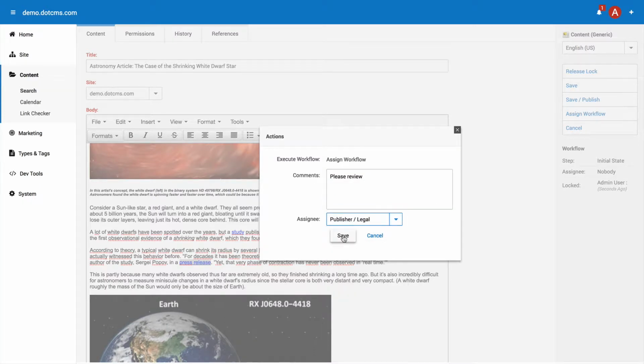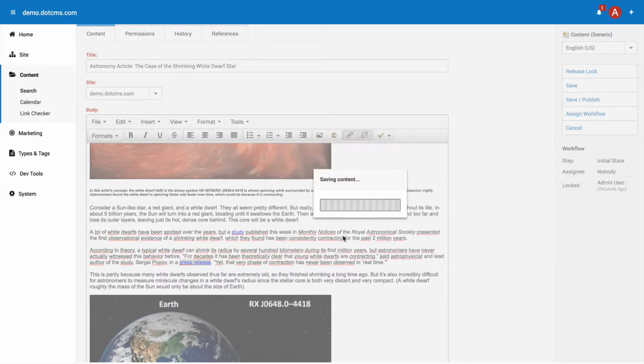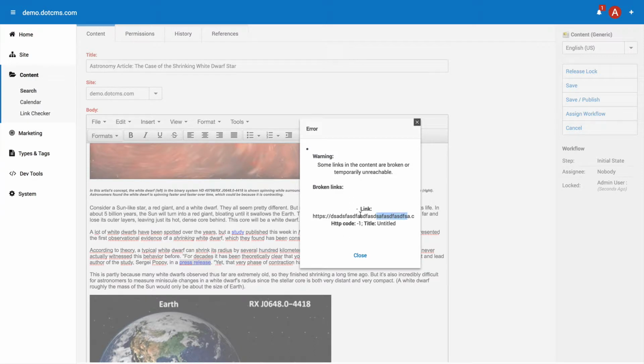The second we click save and we try to pass it for review, the link is going to get caught and it'll pop up that we need to fix this link. It tells us exactly what the link is. Some links are broken, temporarily unreachable. You need to handle it before you end up, hopefully in the workflow, before you end up publishing that content.